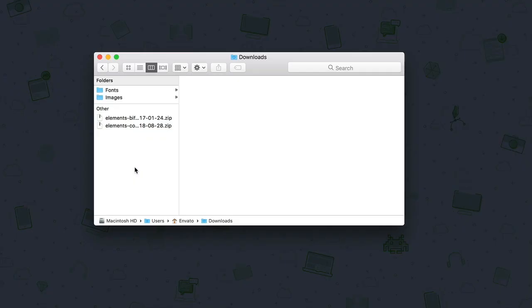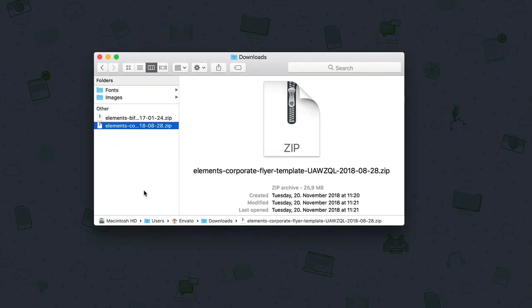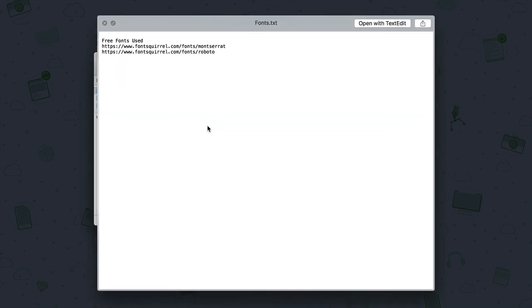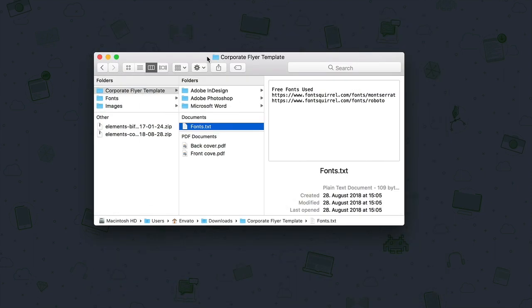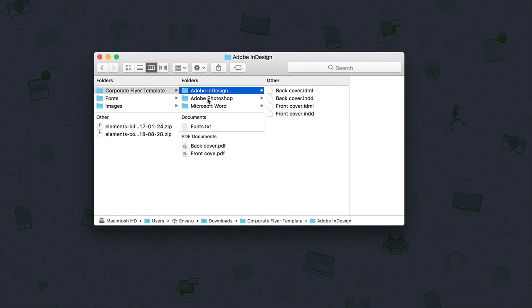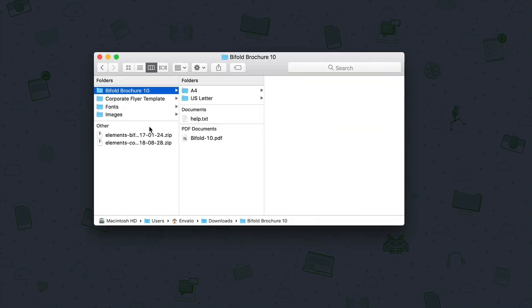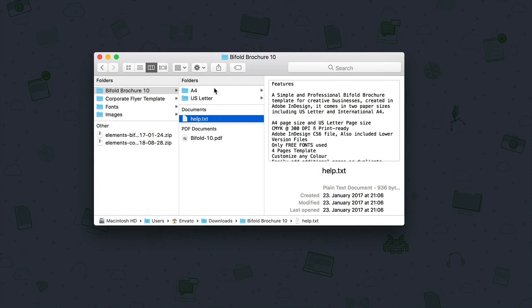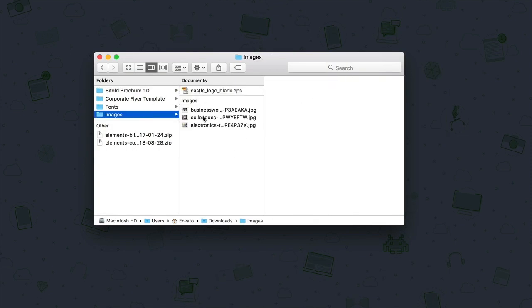Locate the zip files that you downloaded from Envato Elements and double-click to decompress them. Within this new folder, you will find a fonts text file that will list the fonts that are being used on the template in the files for the template. Here I am decompressing the brochure file, and the fonts here are listed on the help text file. And I will be using those links to download the fonts.